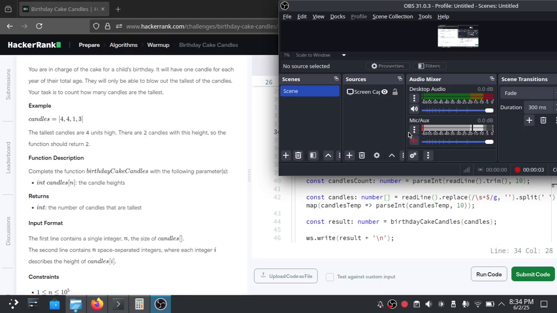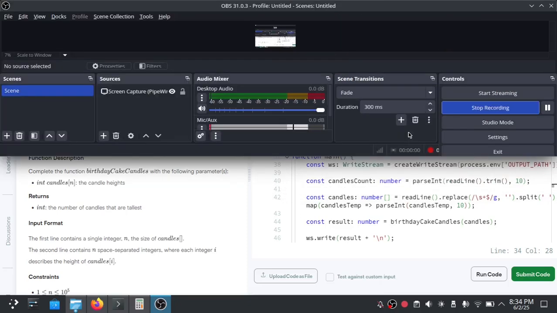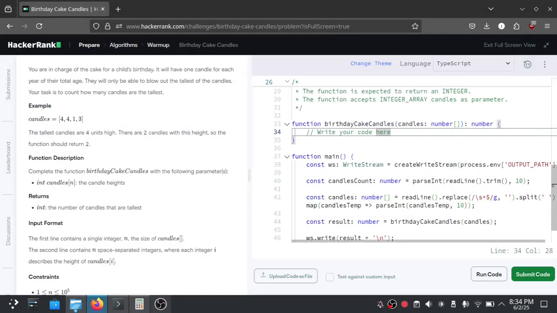Hello everyone, I'm Alfian and today we are going to solve the HackerRank algorithm preparation challenge called the warm-up. And for this challenge we are going to solve the birthday cake candles.